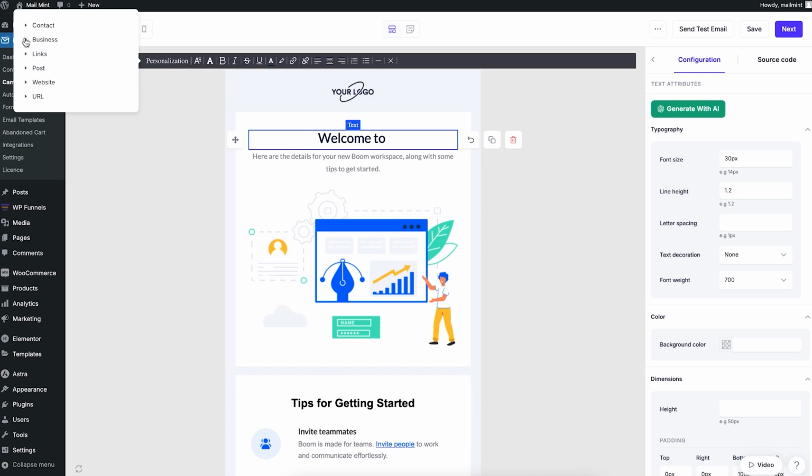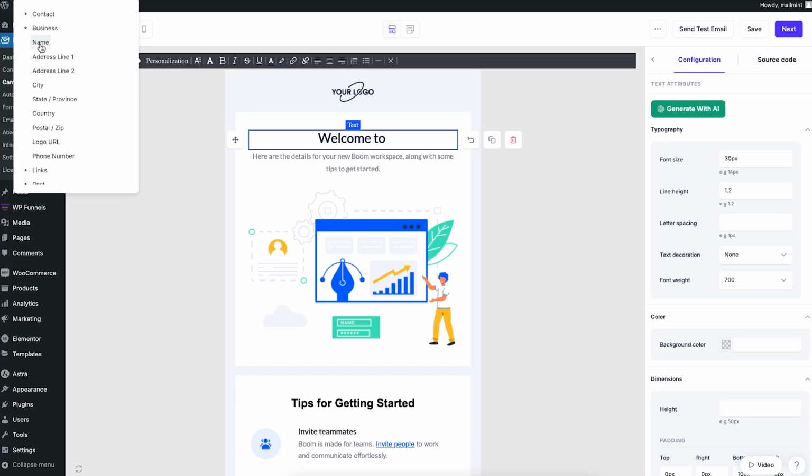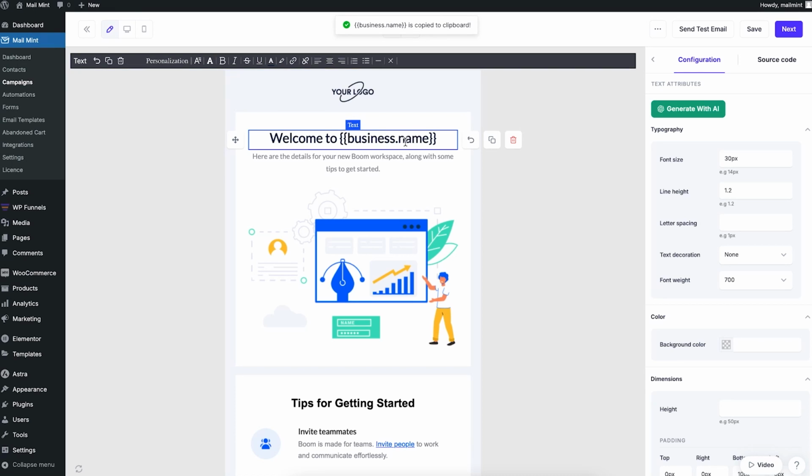So what I'll do is I'm going to choose business, and I'm going to choose the name of the business, and there you go. Now when this email will go, people will be seeing my business name in this email. Now the reason why I want to use a merge tag here is that maybe I want to customize my business name or change my business name in the future. In case I'm creating this email for automation, that time it will come handy. I don't have to manually change this. For a single campaign, I rather write my business name on my own, right?